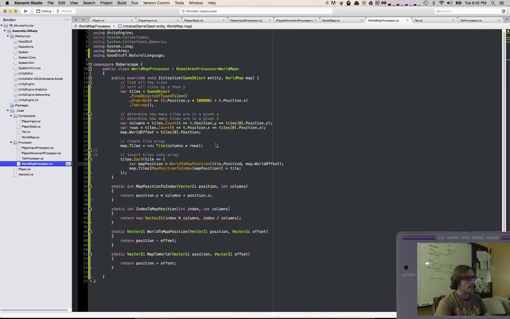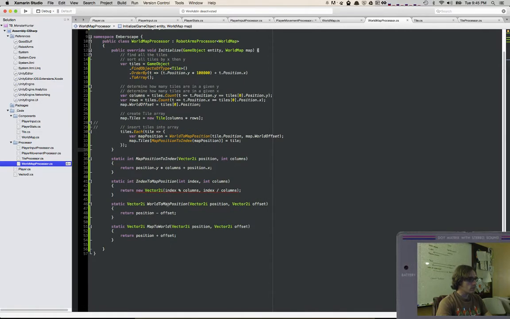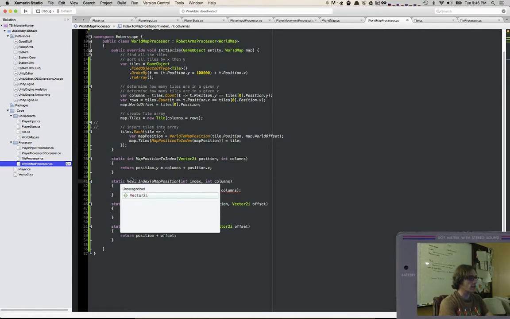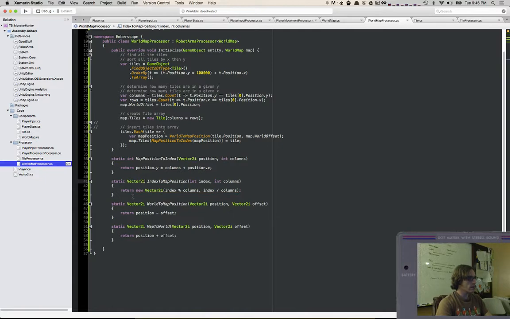Okay, technically, yes, we could go cram this right inside here. Like I was saying before, that's largely preference. I like to keep things on the shorter end. So, what did I mess up here? Index map position returns a vector 2I, not an int. Thank you, compiler.